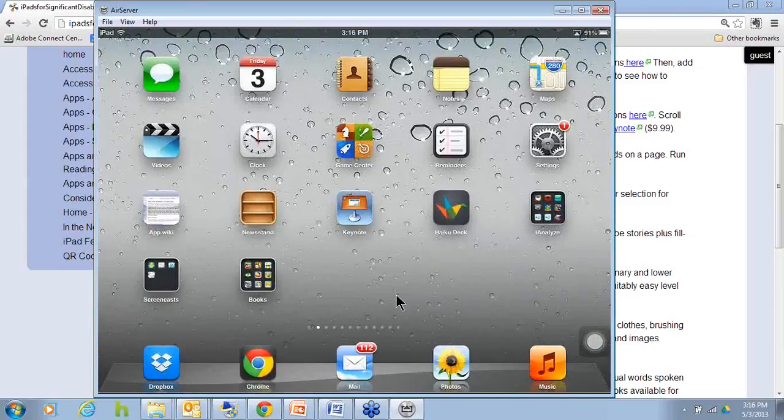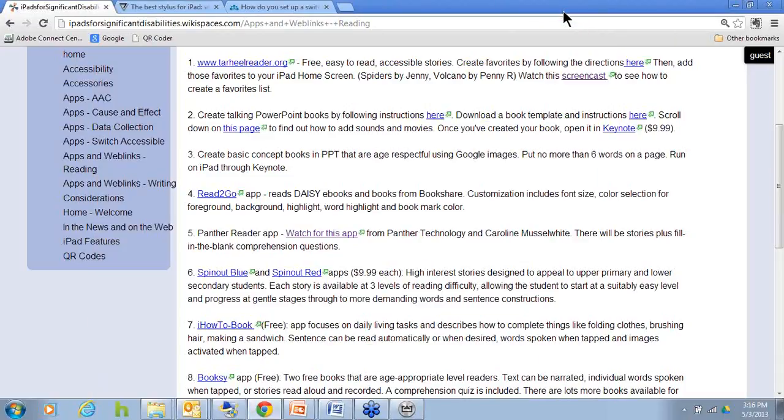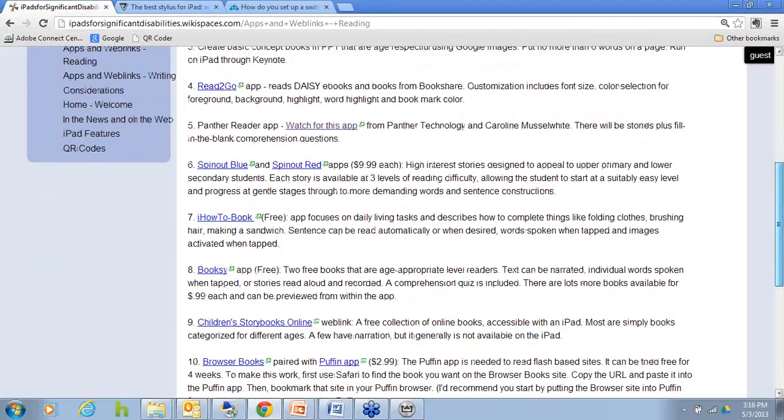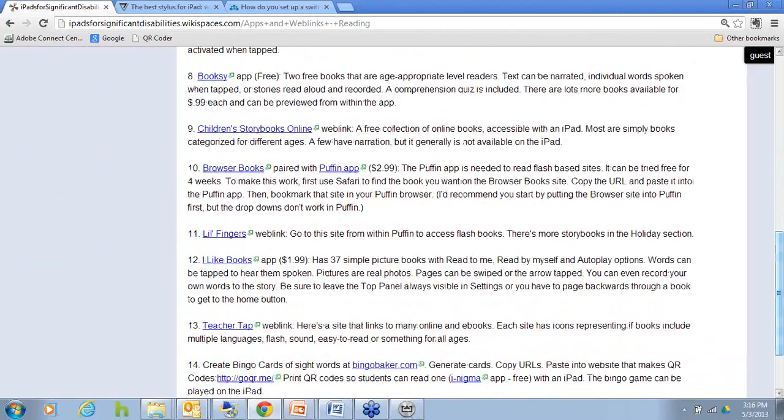All right. So we're looking at some reading apps. Booksy has books that are age level readers, and they give you 2 free books, which is kind of nice. Here's a link to Children's Storybook online. These browser books are great.